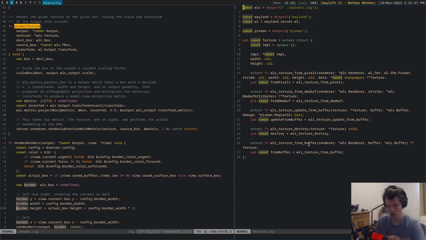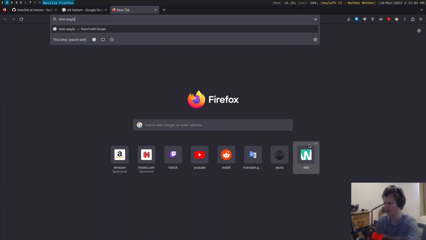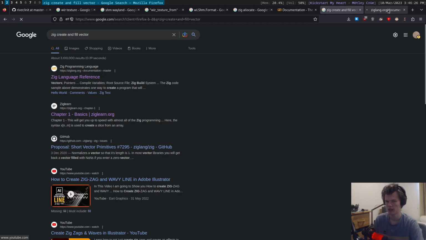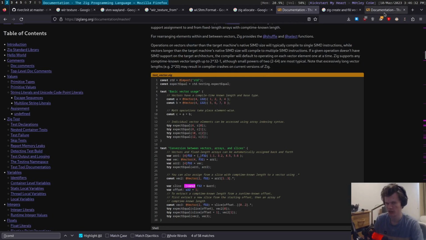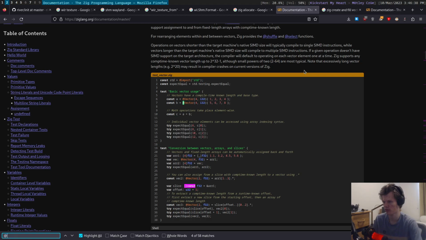There is a function where you can create a texture from pixels. You can provide the stride, width, height, the renderer, and the SHM. I think that's like simple something. What is SHM again? Oh, shared memory buffer, right. This is one issue with Zig that I have, it's so hard to learn. The only place where you can learn Zig is this documentation, and it's just kind of sparse. It's a little bit brutal.